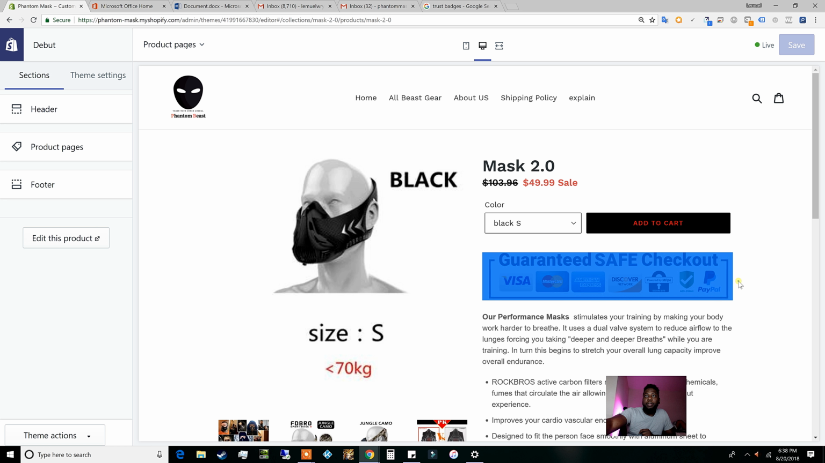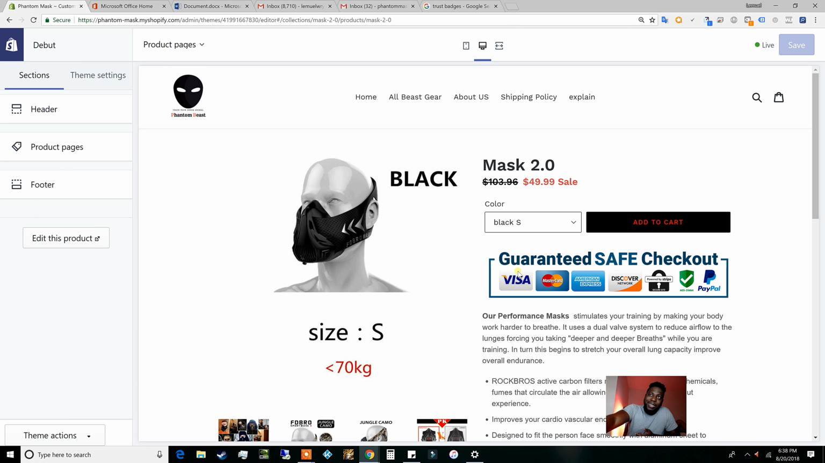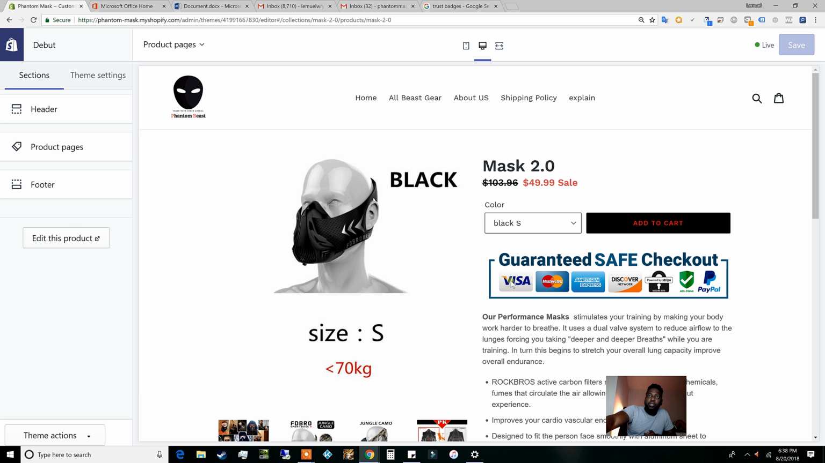All right, so when I click on that product here, you guys see that? It brings it literally right on the bottom. It makes it look more real, more authentic. It makes people trust your website a little bit more. So you always want to make sure that you have a trust badge literally always available.